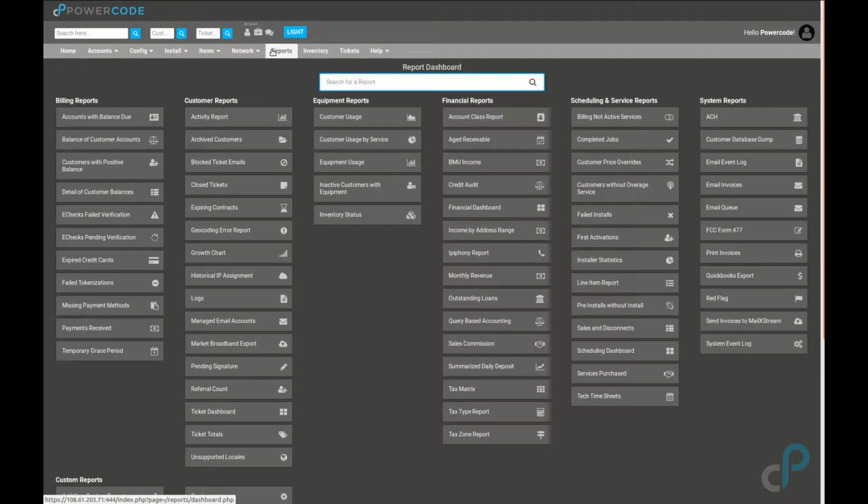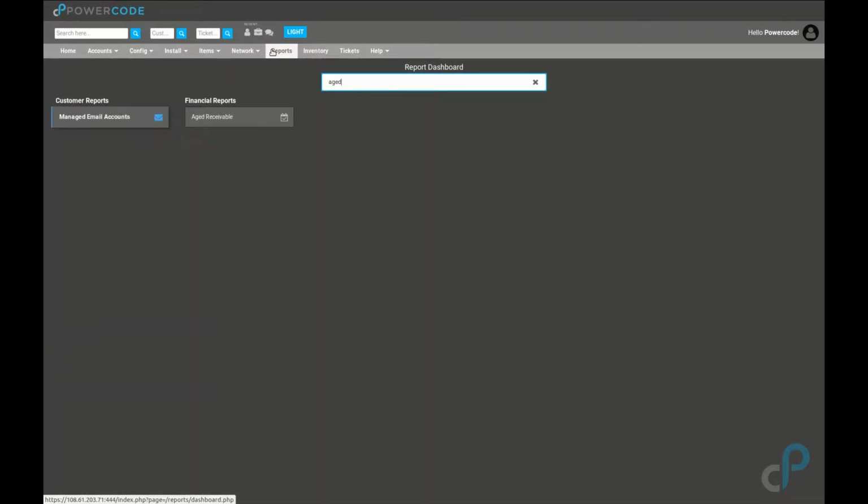And if you are looking for a certain report, you don't want to have to scan through all of these options, you can just type in the search box at the top of the page for the report that you're looking for. In this case, I'd like to take a look at our aged receivables report. So if I type in aged, I have a couple options here.